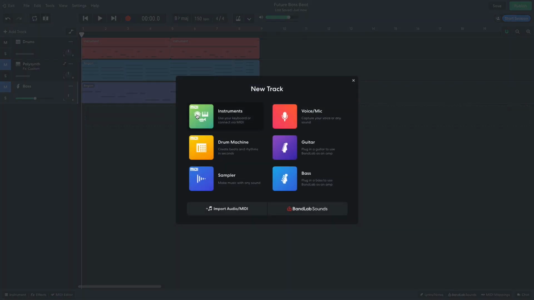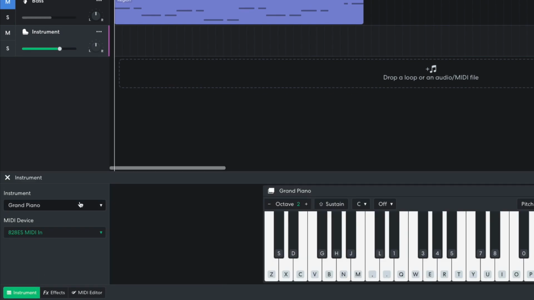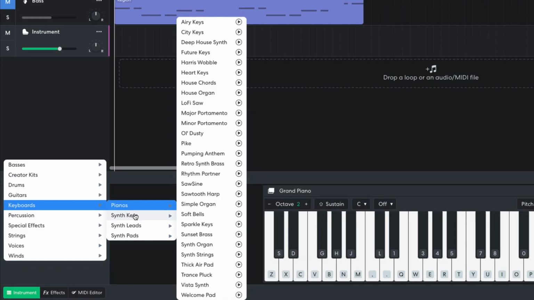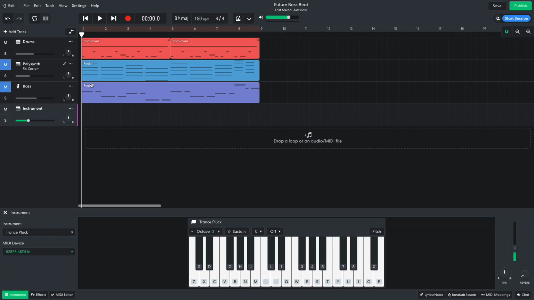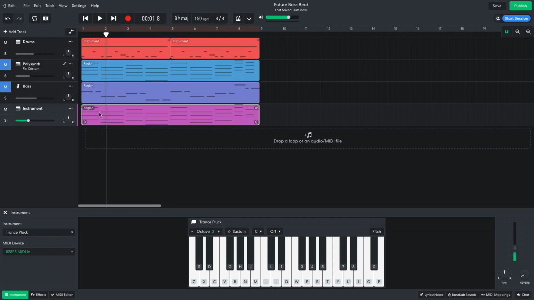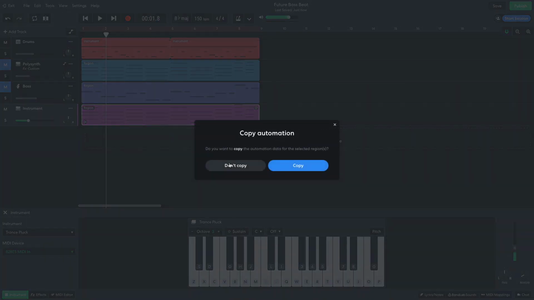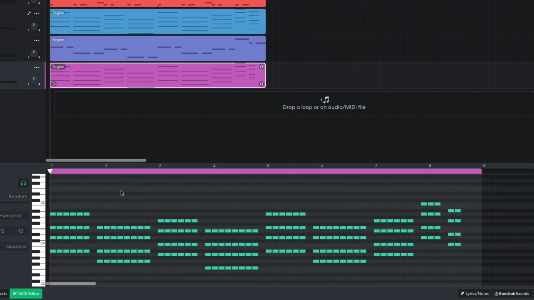I'd like a more rhythmic version of the chords, so I create a new instrument track, setting it to keyboards, synth keys, trance pluck. I turn this track down to minus 14 dB. I duplicate the MIDI clip from the original chords track, and this time repeat the chords on eighth notes.